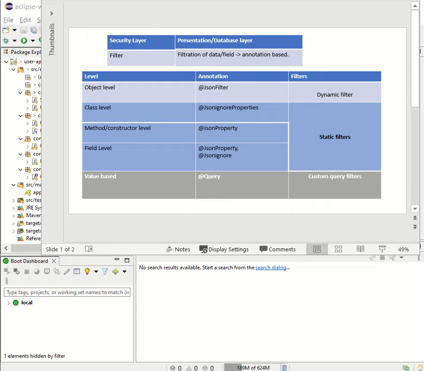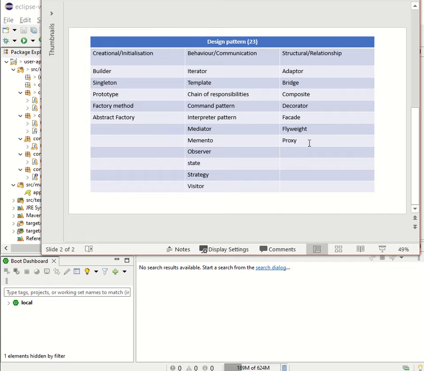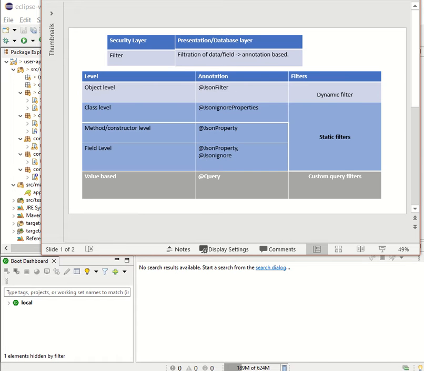Today we are here to discuss filtering by field, filtering by value, filtering by class or object, and pagination as well. We will implement a couple of design patterns. Just to let you know, there are 23 design patterns like creational, behavioral, structural. We will try to implement a couple of design patterns during our demonstration of the filters. So without any further delay, let's get started.